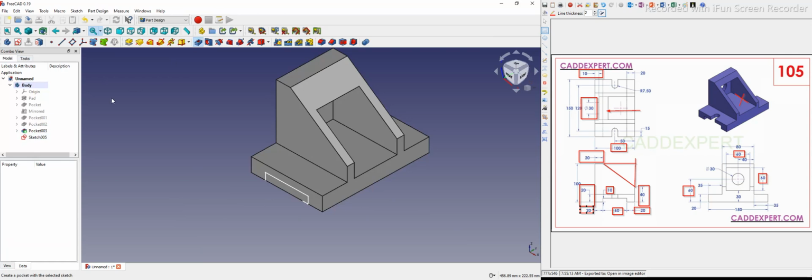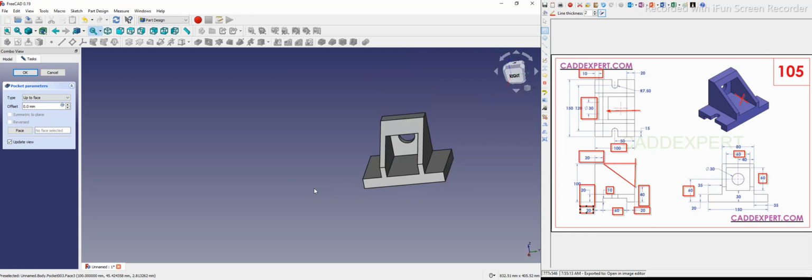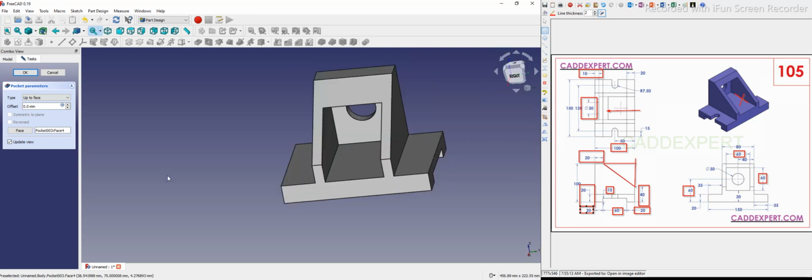go to the cut, and I will say through all. You can select up to face or through all. So here I will select up to face. The face I want is this one.